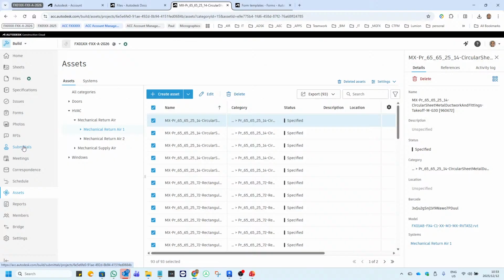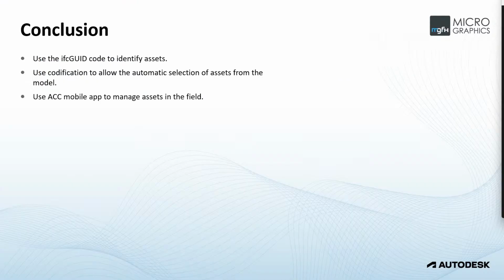It's a short introduction to assets. I hope you've enjoyed the webinar and maybe seen or learned something new. If there are any questions, please just let me know.